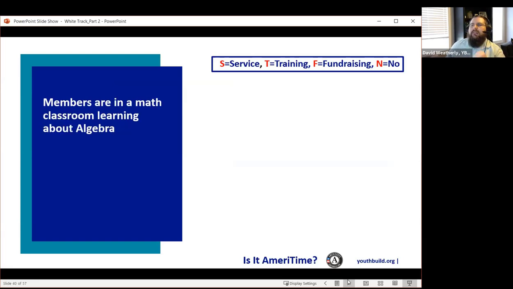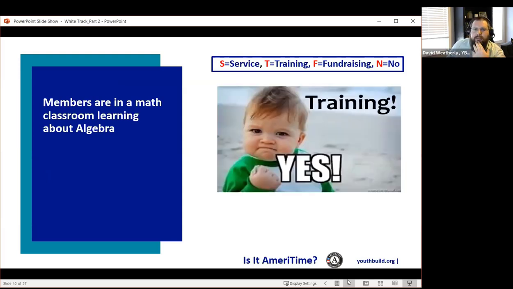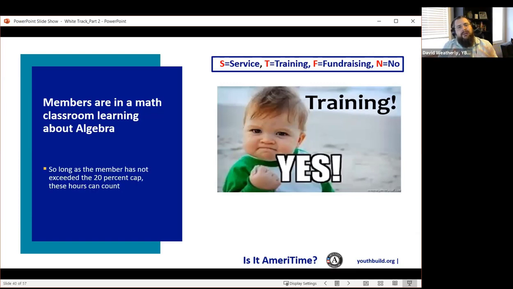All right, so the next one. Members are in the math class learning about algebra. So you would be able to count this for training. Again, with the caveat that as long as you're not over that 20% cap for your members.